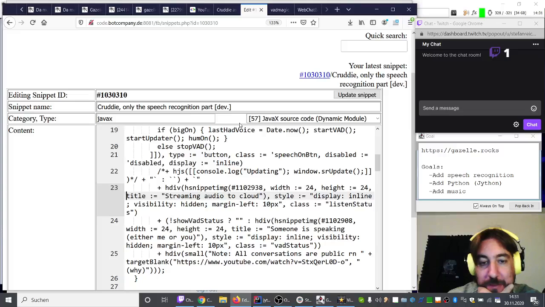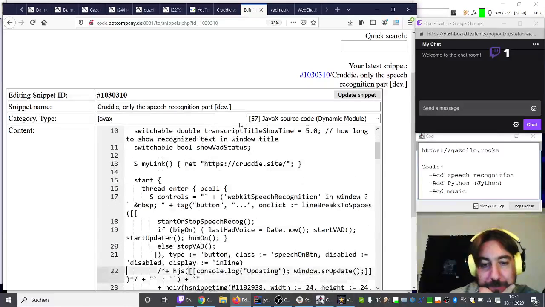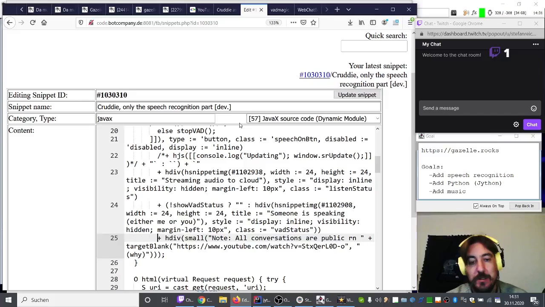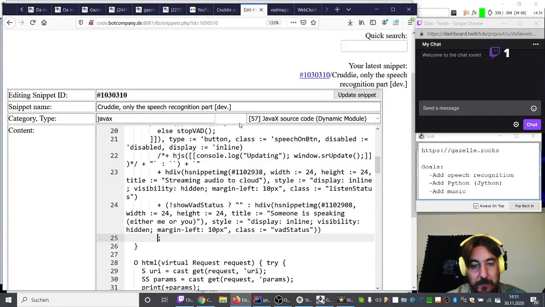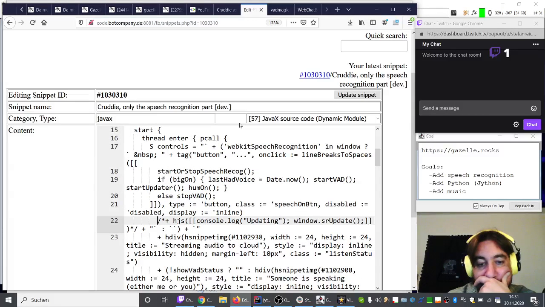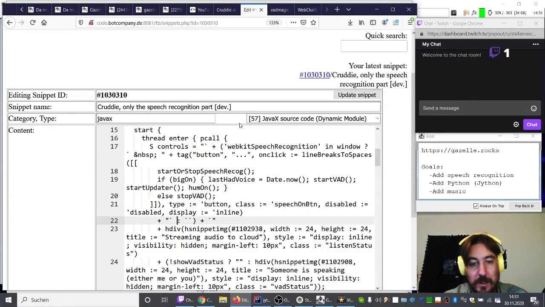This is almost impossible to read. So this is some JavaScript here. If we have speech recognition in the browser, we display all of this. Otherwise, this can go. Otherwise, we show nothing, right? This is just a comment. Yes.